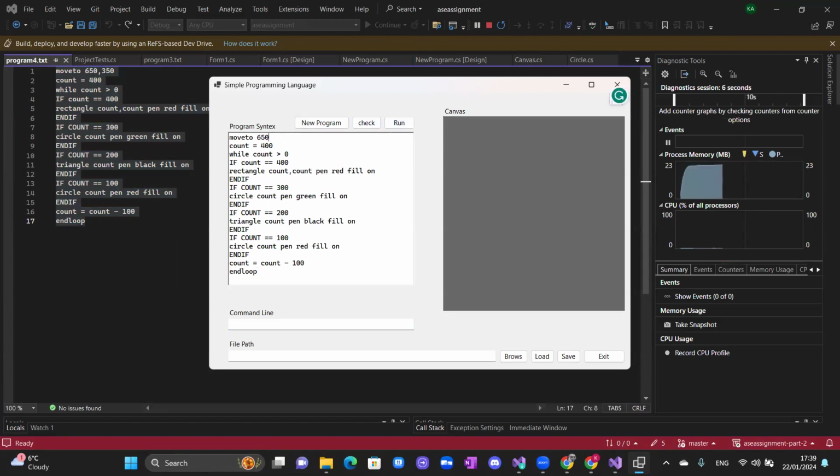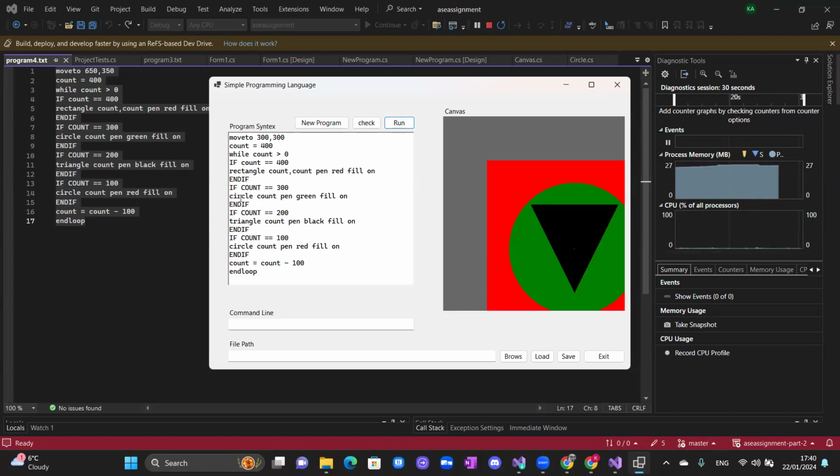Move to maybe 30, 30. 300, 300, sorry. Let's make it 100. Or, no, run it. Here, if count equal, so this is with pen, right? If count equal 300, so I have this circle. And if count equal 200, okay. And then count minus 100.